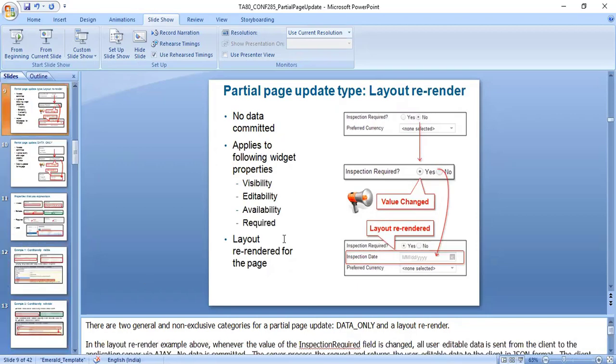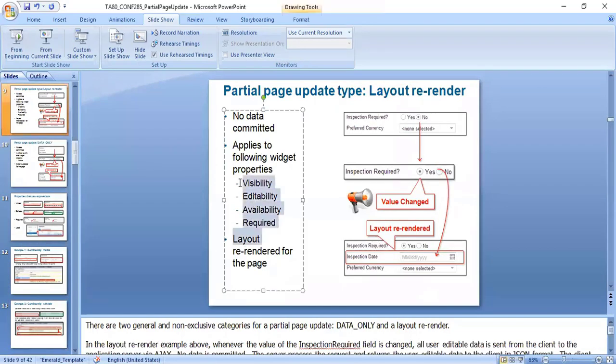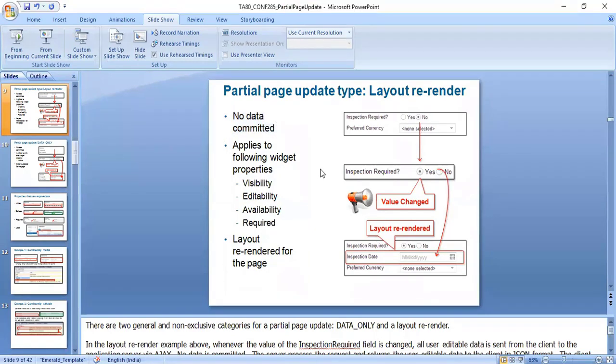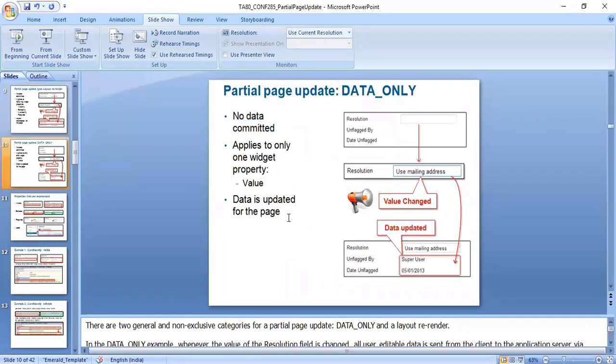So these are the four properties which can be changed: visibility, editability, requiredness, and availability. When the properties of these fields are changed, we call it a render or re-render change, meaning the layout of the page is re-rendered, because the page layout is changing. In this case, no data is committed because data is not changing. Only the page layout is changing. No data is committed. But in client reflection, data is committed.